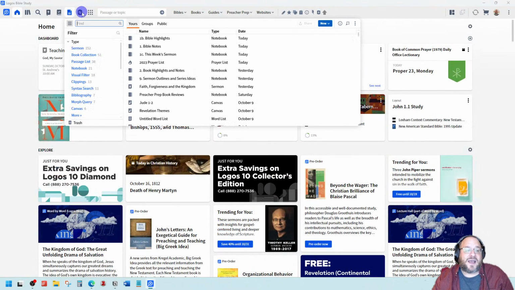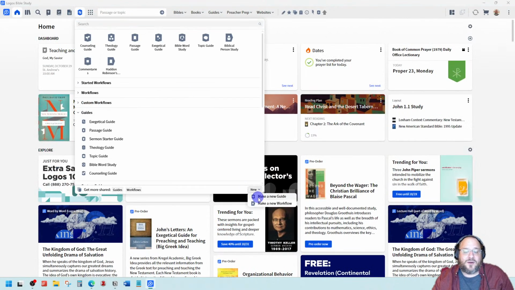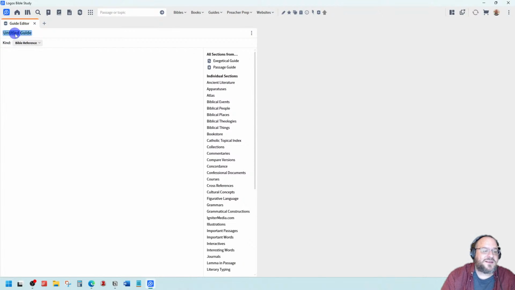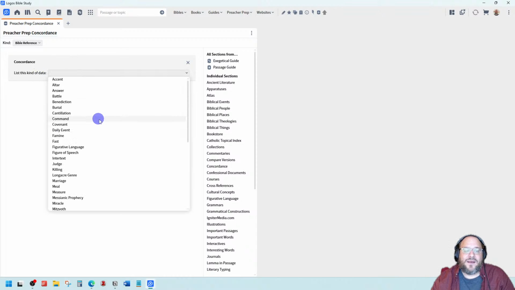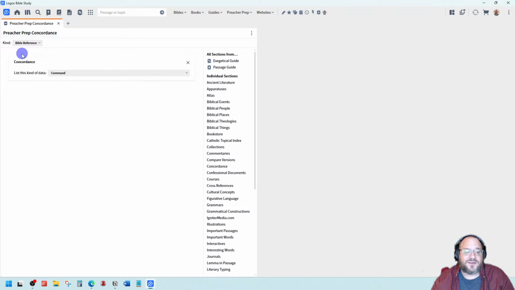So I'm going to go back to my guide menu. I'm going to click new, make a new guide, and I want to call this Preacher Prep Concordance. And now over here, we're going to find the concordance, and I want to make sure it's Bible reference. I'm going to go to concordance, and it's going to ask me, list this kind of data. Here's the key. You have all these options to create a concordance guide. So you could say, I want to know all the commands. Okay, so we've got that one set up, just like I have in my concordance guide.